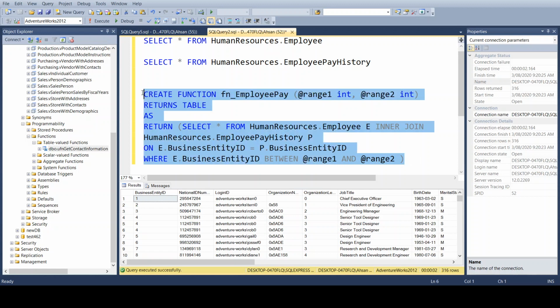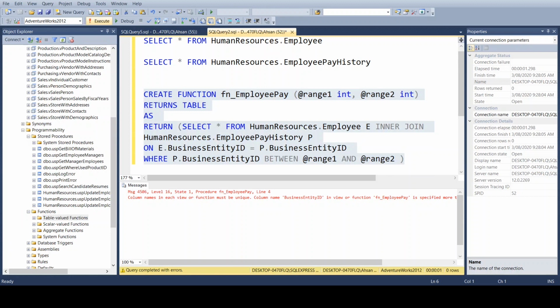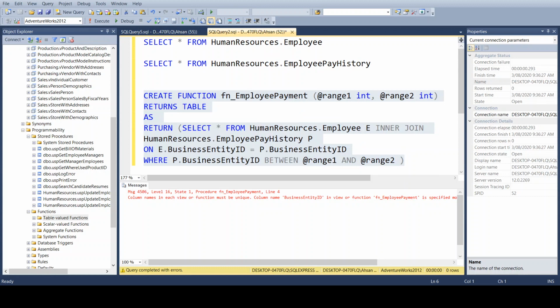If I go ahead and execute this, it's giving me an error saying the column names in each view or function must be unique. The column names are not unique in this one. The reason for this error is that it gets confused when you select star from these tables and we have a join. Both tables have the BusinessEntityID, and it's confused about which BusinessEntityID to retrieve.